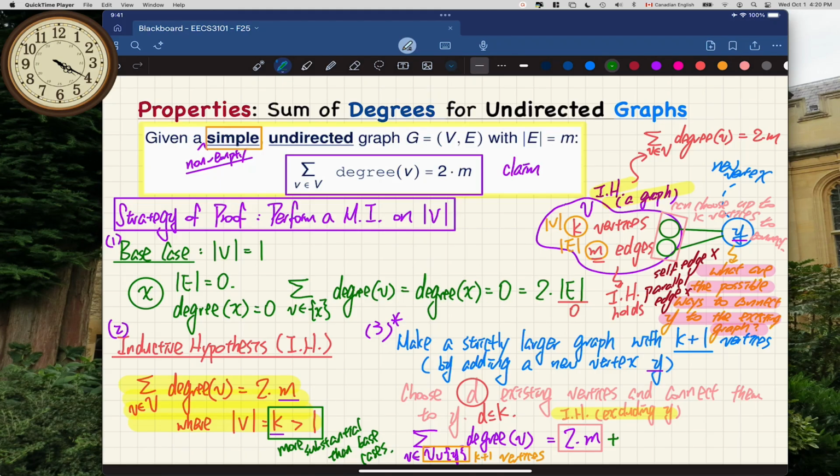Now, I'll pause a little bit. What should I add? The additional part that remains to be written are the additional degrees I'm introducing by having y, and also making exactly d edges to connect to y. Exactly how many more degrees am I adding? I'll give you one more hint, okay?